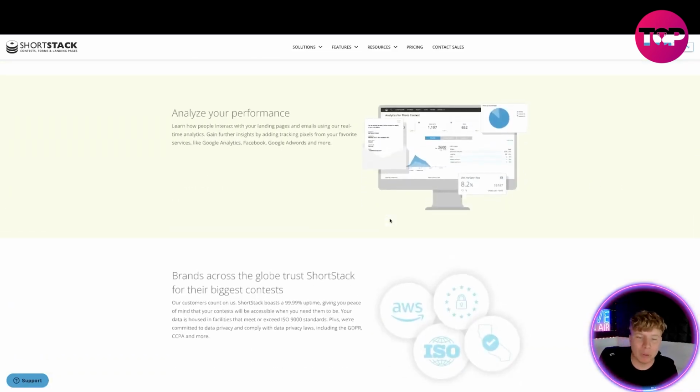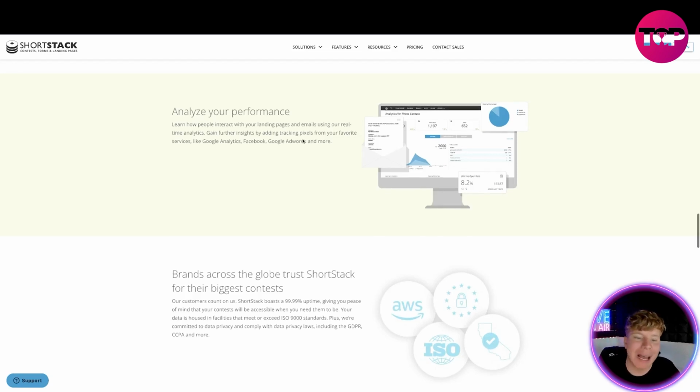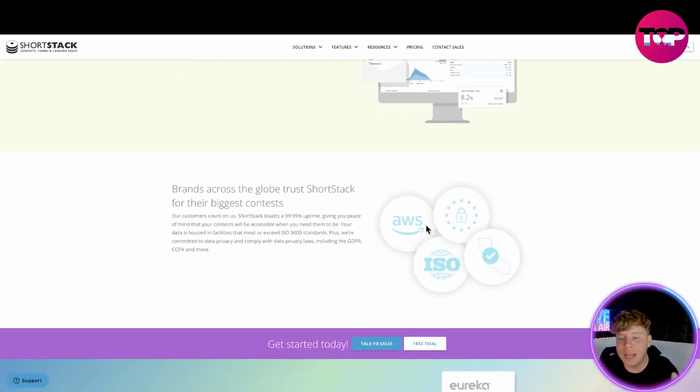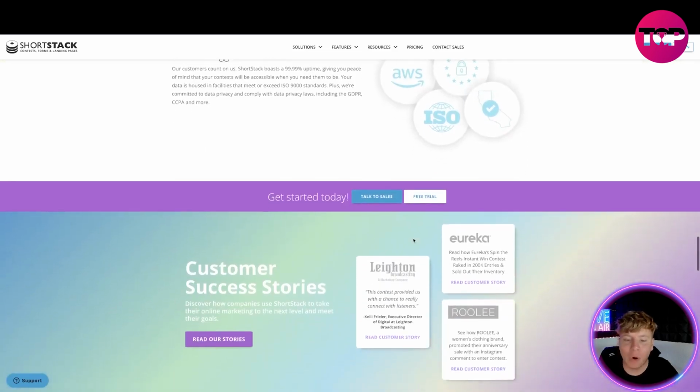Now let's get into the important stuff. Not only can you make all these things, but you can analyze your performance doing it. So people interact with your landing pages, your emails, your real-time analytics. They have it all there for you. Brands across the globe, so AWS, ISO, things like that are all involved.